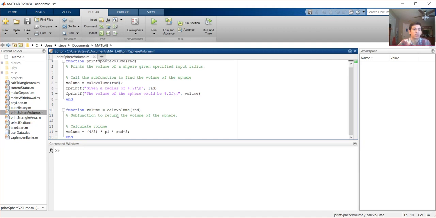Calc volume is our subfunction that we have. And what this function does is it takes a radius and gives a volume. So it's a subfunction to return the volume of a sphere. The only thing it does is calculate the volume by doing 4/3 pi r cubed, where r is the radius. It takes the radius, cubes it, 4/3 pi, and it gives you your volume. This volume is your output variable.